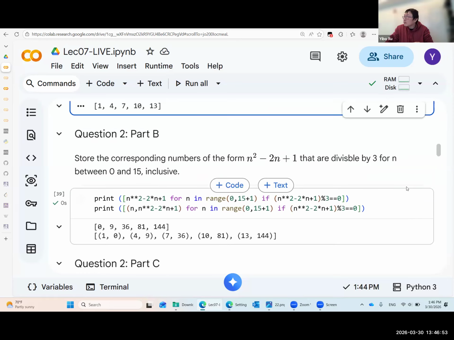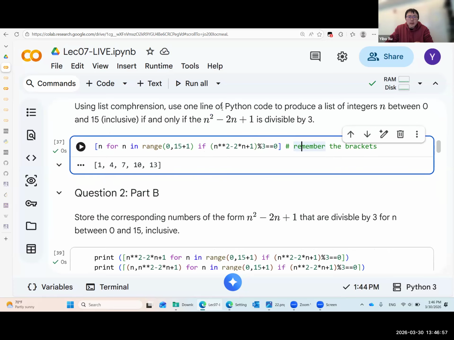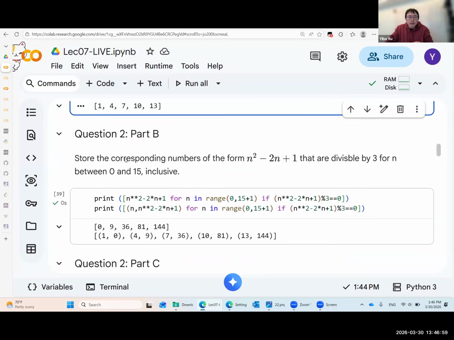Wait, I don't completely understand what this question is asking. Oh, so this is saying, the second one says store the corresponding numbers of the form this. So basically, you're looking for the outputs. The previous part is looking for the inputs n. Now here you are looking for the outputs in another list. So here we are printing that, but in case you want the things in pairs, then you can do this.